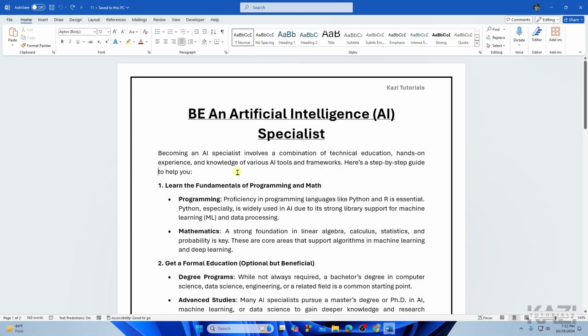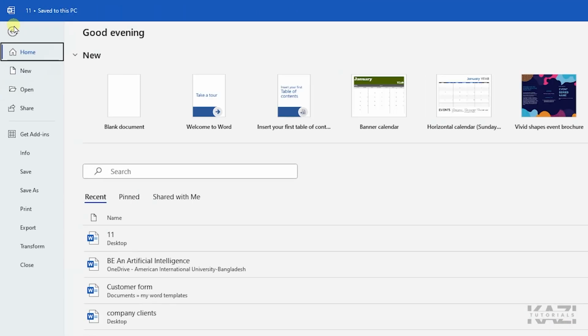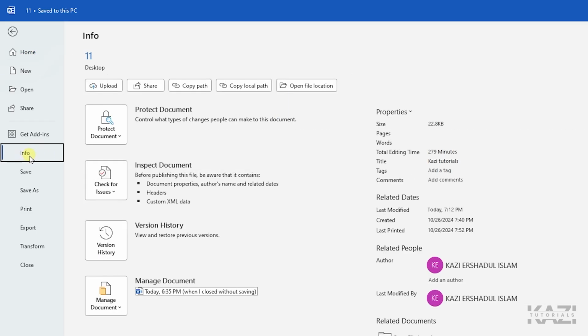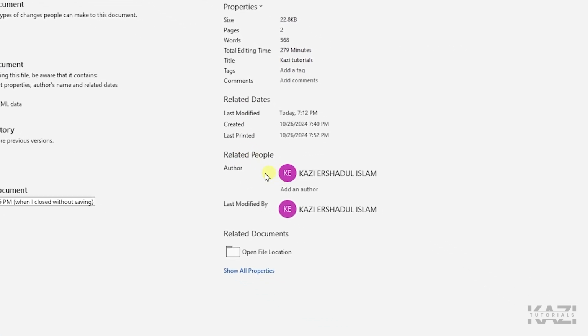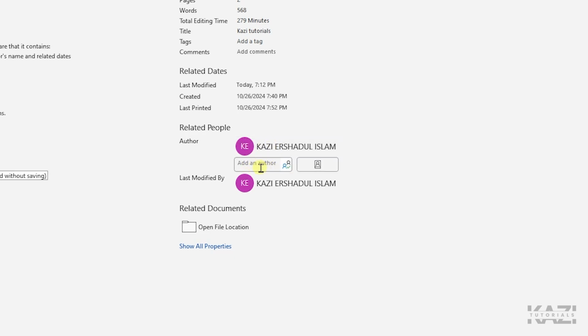First of all, you need to move your cursor on the left upper side, which is on the file. So tap on the file, and then from here you need to go to the info option on the left, and then under the author section you will see add an author.